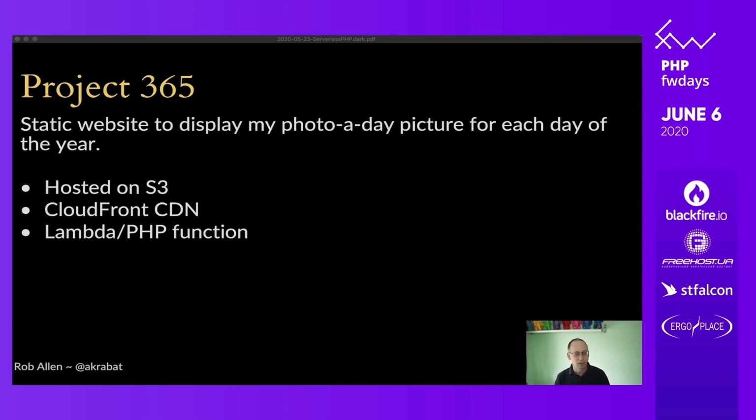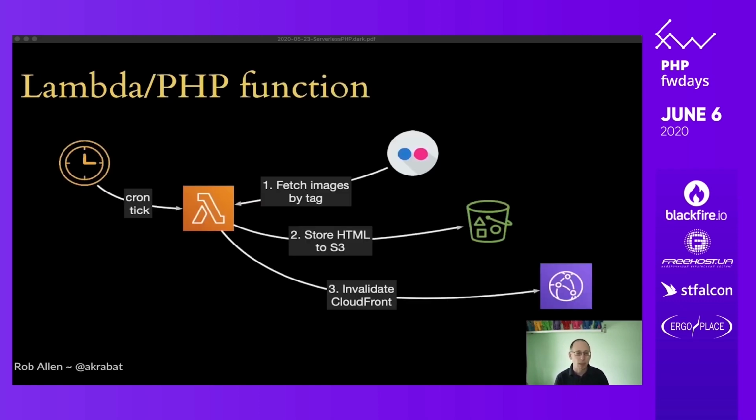And then we're going to use a Lambda PHP function in order to update our static website with the new photos as I create my new photos each day. So this is my project. And this is the architecture for the Lambda function.